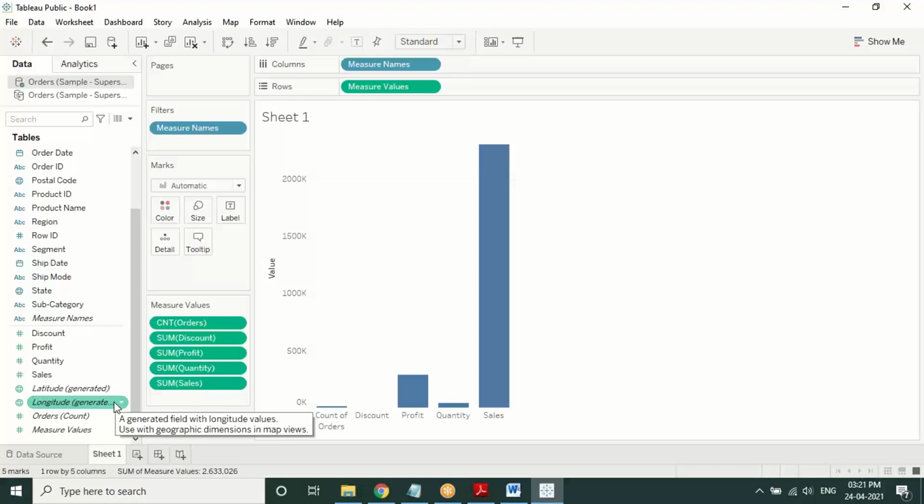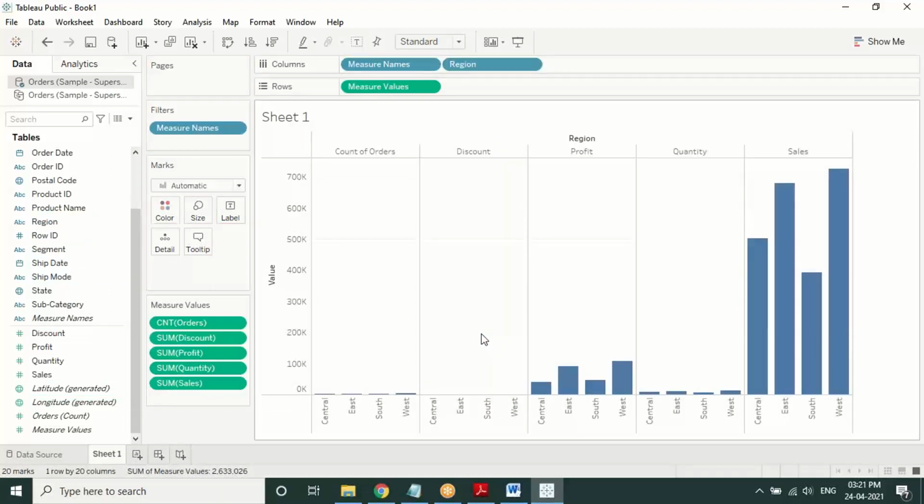Measure name here, like suppose you have region. For region, you will have count of orders, profit, quantity, sales, right? Now you can see when you specified one individual category. I've just dragged and dropped the region here. So you can see the region you are getting for the count of orders, all the 4 regions, the discount, all the 4 regions, and so on.